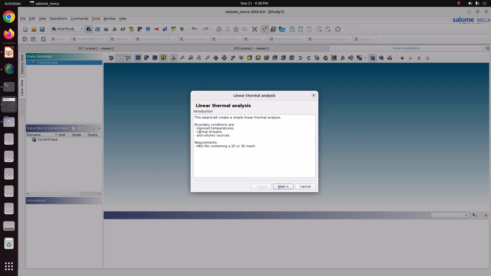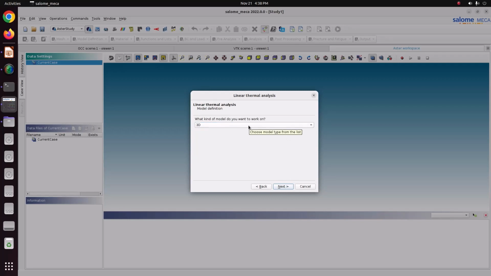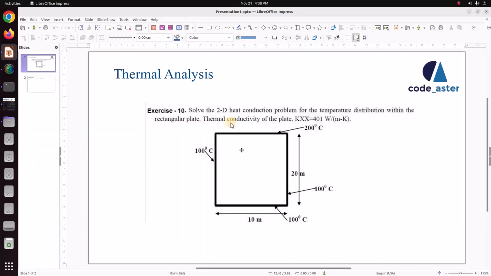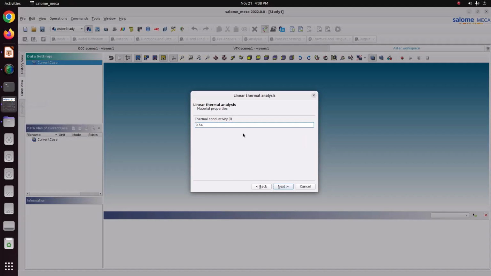So ours is a constant or imposed temperature boundary condition. So we can use this wizard. Now just go to next. So this is the mesh one. Go to next again. This is not a 3D mesh, actually this is a 2D mesh. Choose plane. Next. In our case the thermal conductivity is 401. Just enter 401. Say next.